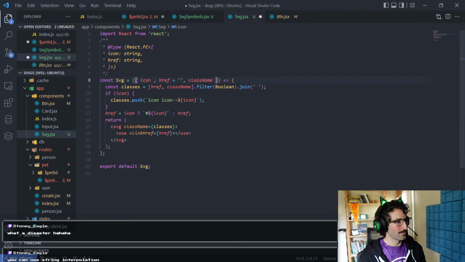Don't you, if I remove that? Come on. Type checking. There you go. Yes, it knows it's a string. Great. We'll still set it to an empty string nonetheless. Okay, there's my SVG component.